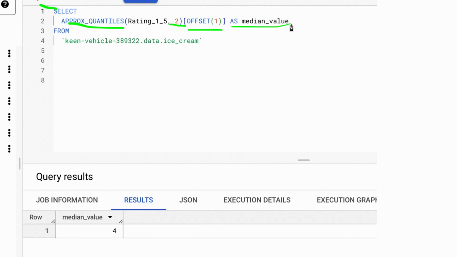Putting it all together, this syntax retrieves the median value of the rating 1 through 5 column from the ice cream table. In this case, the median rating for all the flavors was 4. If the median rating for all the ice cream flavors is 4 out of 5, it indicates that on average, the ice cream flavors are generally well liked by the customers.